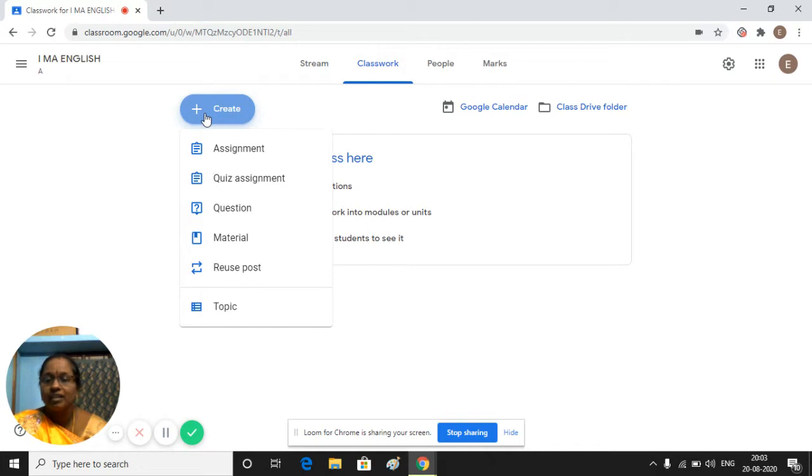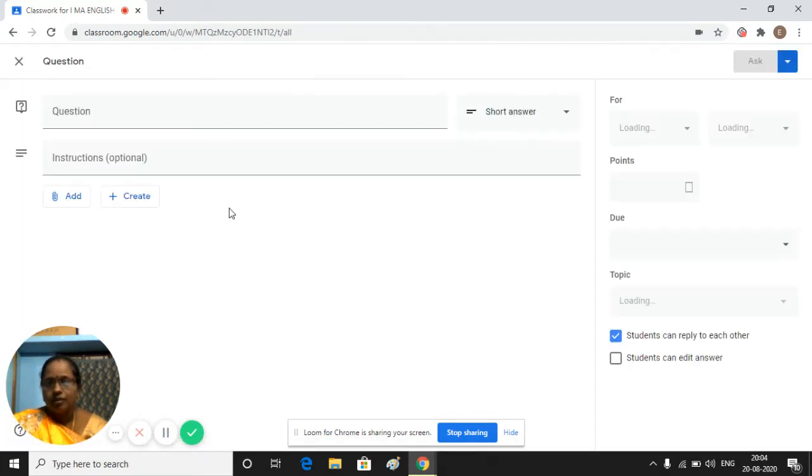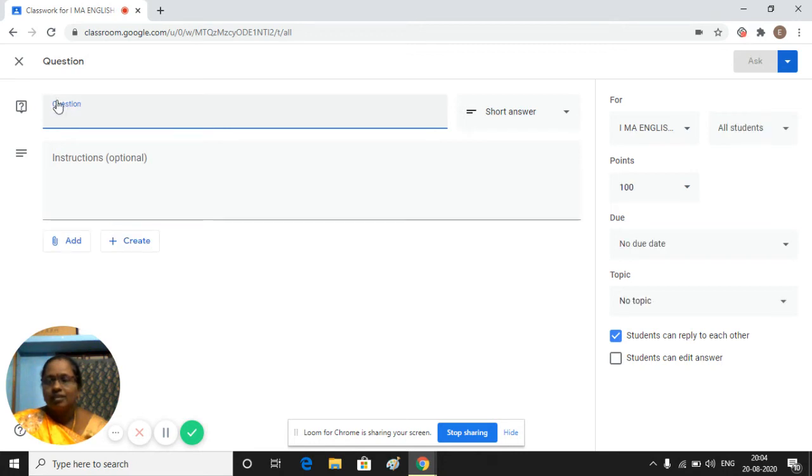First, I will make attendance. So I am going for question. It asks for a title: what is the question title? Attendance. So I typed attendance. Which date do you need attendance for? 28, 2020.